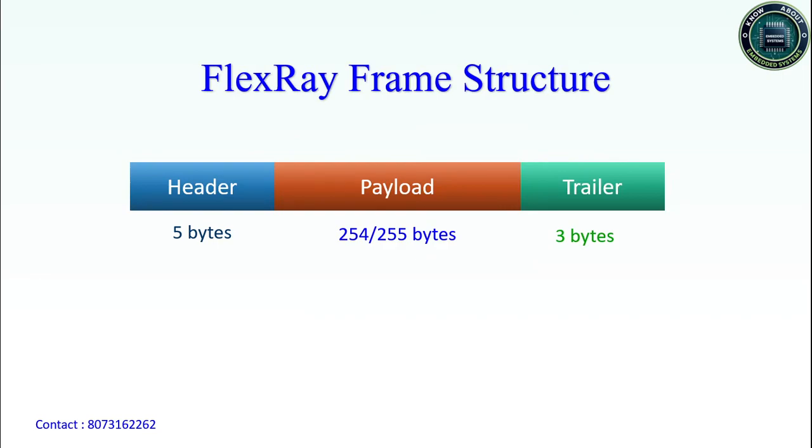So when you look into the frame format of FlexRay, as I told you already in the introduction part, there are three major parts. One is your header part, one is your payload part, and one is your trailer. There are three major components: header part, payload part, and the trailer part.